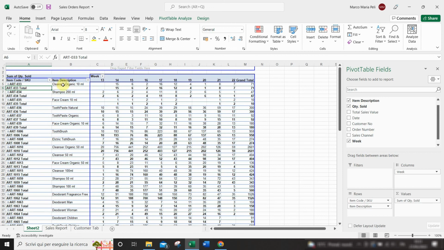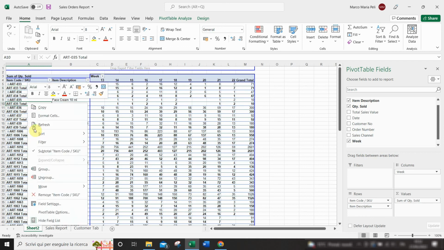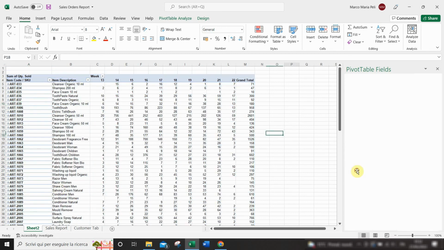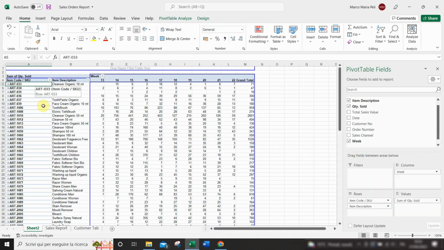As you can see now, the description is next to the article code, it is not underneath, but this time underneath we have the total. It might be useful sometimes, but on this occasion, we don't need the subtotal. So what we can do is simply right click on any of the totals and untick this subtotal item code SKU, and voila, the subtotal is gone, and now the table looks clearer, more tidy, and as you can see, we have the article number here, the item description here, and all the relevant sales.